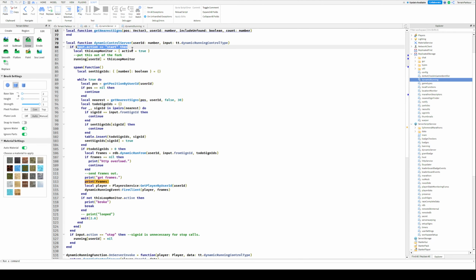If the action was start, I use the same type here. If the action were start, it's going to start. If it's end, it's going to kill this thing. So how does this work?